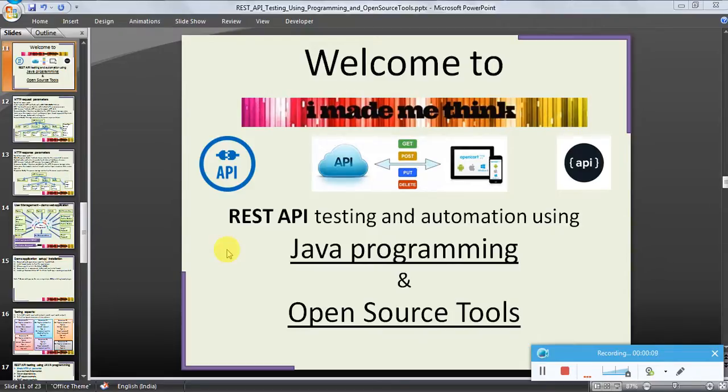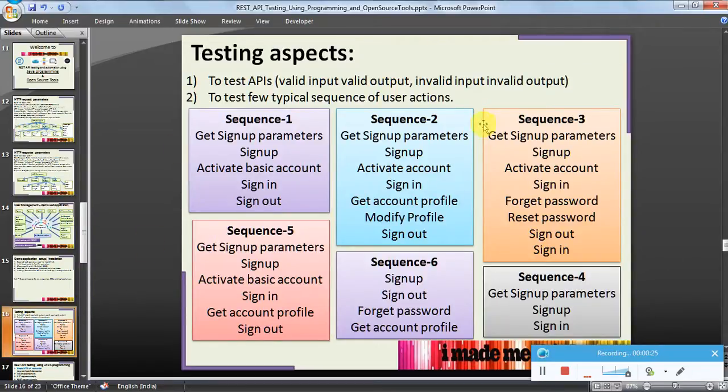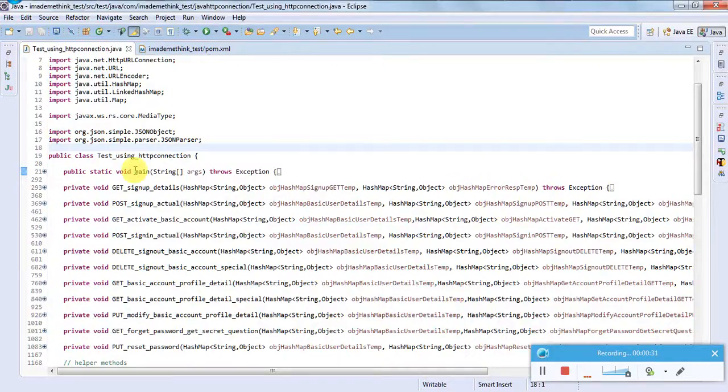So we were discussing REST API testing using Java programming and simple HTTP URL connection libraries. We saw the Maven dependency and all the related stuff. Now let us discuss the automation of these 6 scenarios using our Java code. So this is the code, and let us go scenario by scenario.